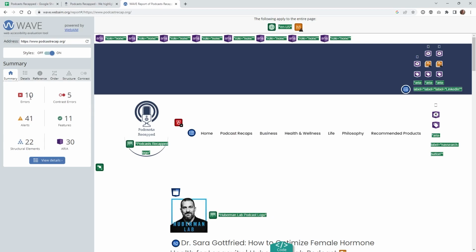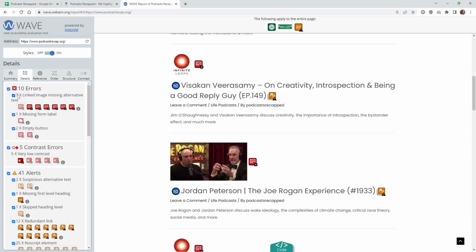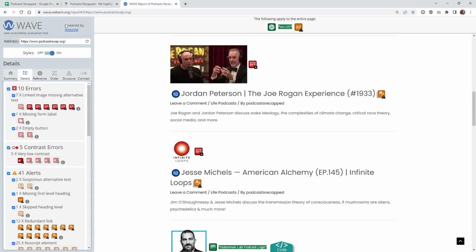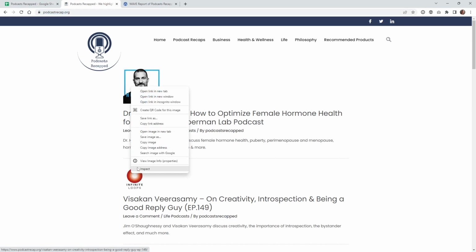So the number one thing you want to make sure you look at is how many errors you have. So of course you want to make sure that you're at 0 if you can, or a very low number. And what I like about this tool is if you click where it says details, what it's going to do is give you the errors right here, and you can see that 7 of your images are missing alt text. So alt text is a very easy way to fix things. You just need to go ahead into your media library in WordPress and just add alt text.